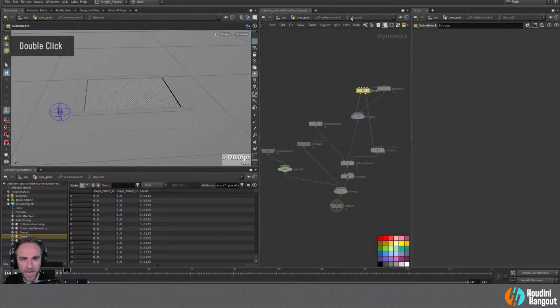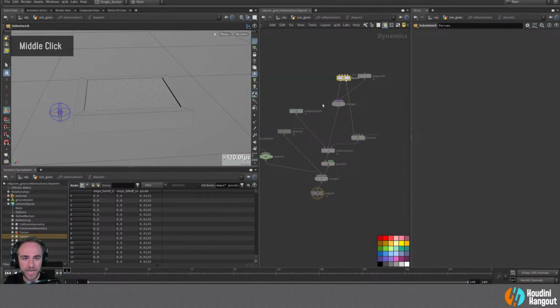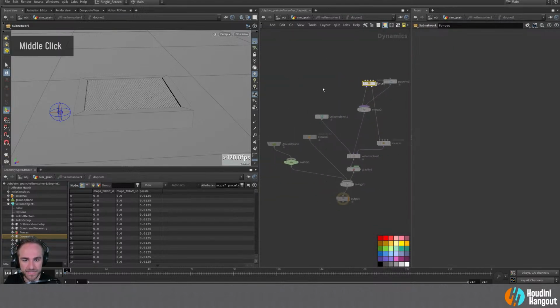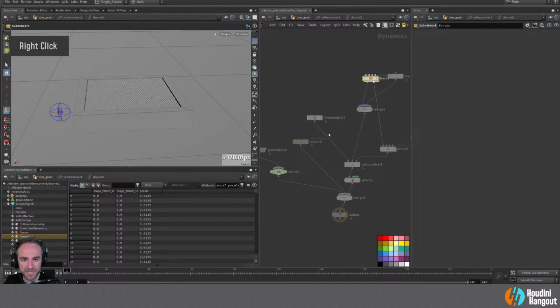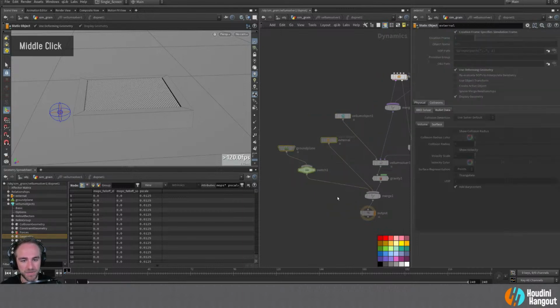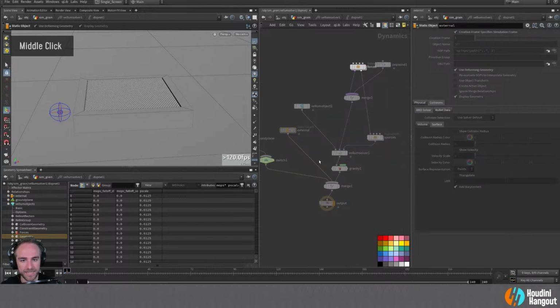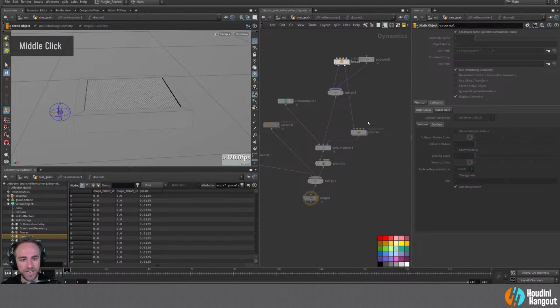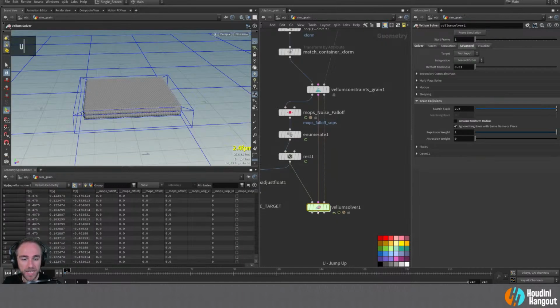So when we come in here and we go up to DOPNet 1, we see this is the actual dynamics network. This is how you would set up a Vellum dynamics network from scratch. You'd set up a Vellum object, you'd give it some colliders like a ground plane and static object, gravity, you'd give maybe some forces and sources, and here we have a POP wind as well. And gravity, you need a gravity force. So this is how you would set up a dynamics network just from scratch.